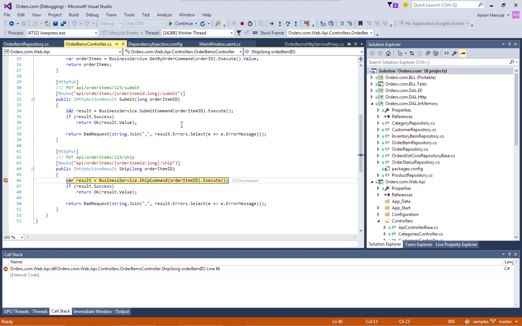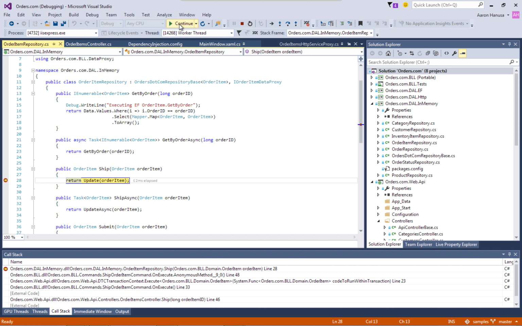And that takes us to our web API project into our order items controller into the ship method. And let's go ahead and continue one more time. And indeed, our ship method of our in-memory implementation of order item repository was invoked.